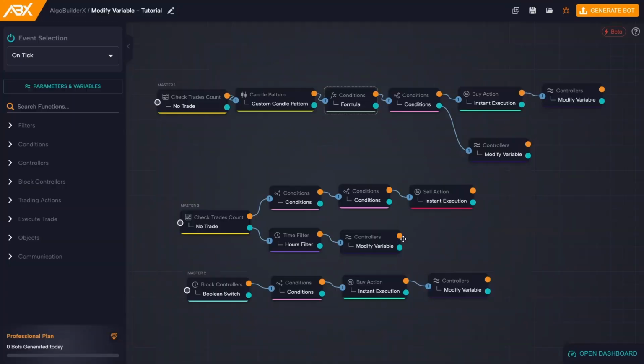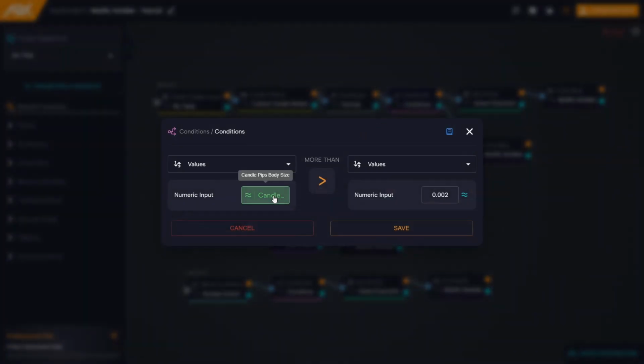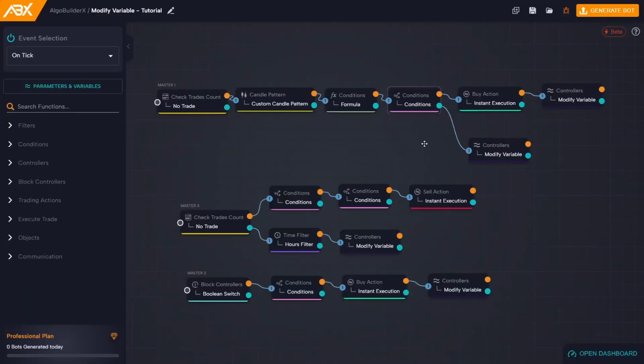To check if the bullish candle has a body larger than 20 pips, we've used the condition block, reusing our variable candle pips body size more than 0.002, which is equivalent to 20 pips. Finally, if the condition block is true, the execute trade buy block will activate and open our trade. Now, let's discuss the use of the modify variable block and why we've included 2 of them and how we've set them up. First, let's open the block.